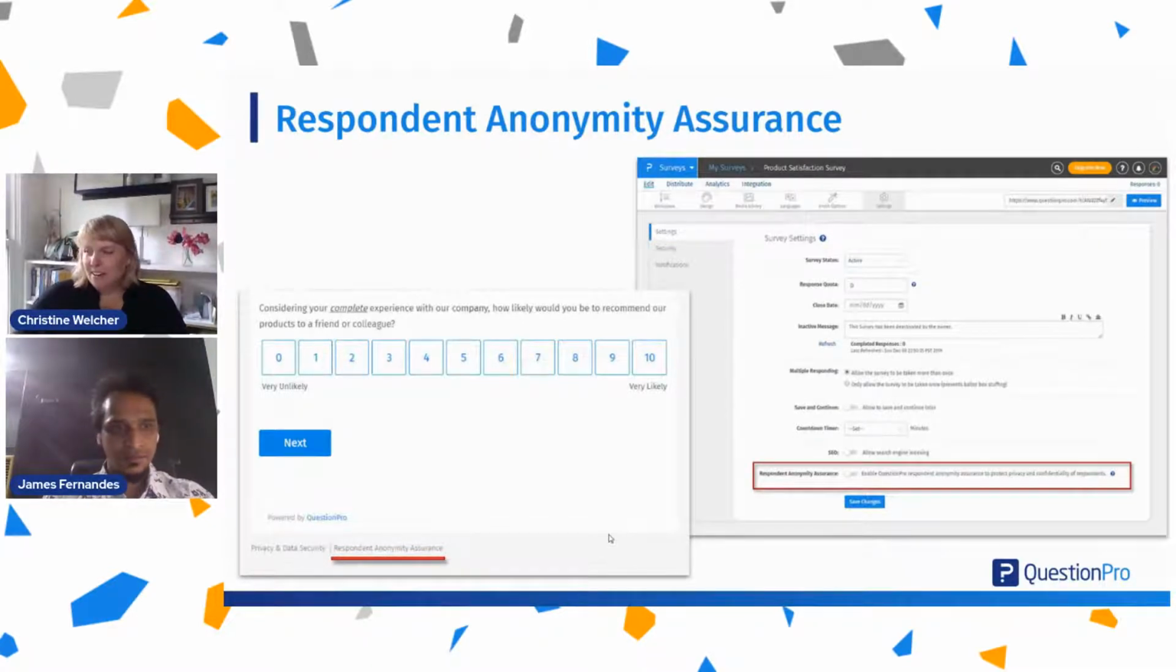Do you know, James, do many people know about this, or do they use it? So I just came across one nonprofit last week asking for a respondent anonymity feature, but this particular feature is not available in the research edition. But upon request, if it's very necessary for them to enable this feature, we do it for them from the backend. So you just need to send us a request to enable this feature, and we'll do that for you.